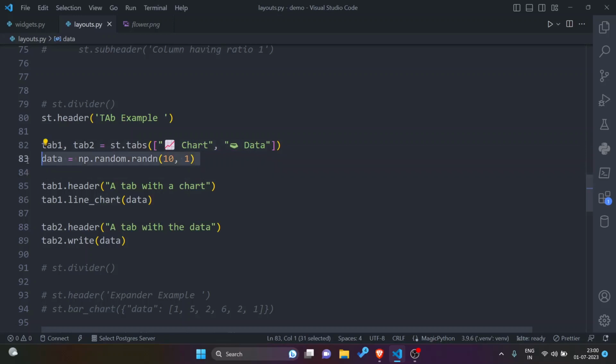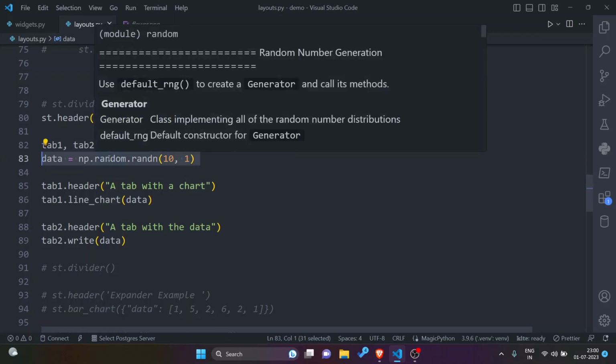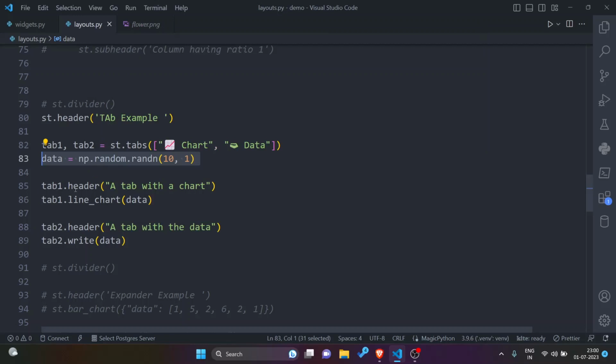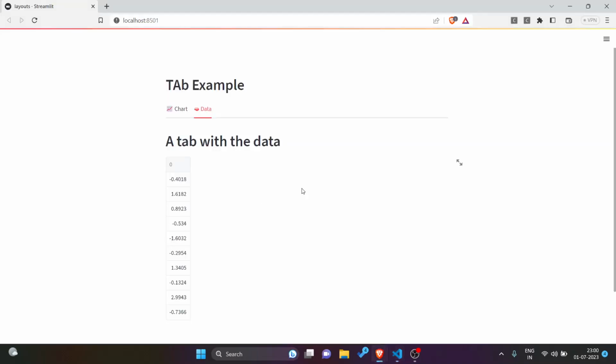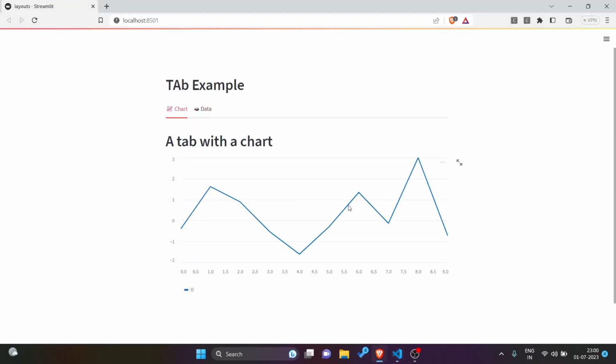Then we have created data using a numpy array. For tab1 dot header, we have created a label, and then tab1 dot line chart. In tab1 I am displaying a line chart, and in tab2 I am displaying the raw data created by this numpy array. So like this the data is displayed.